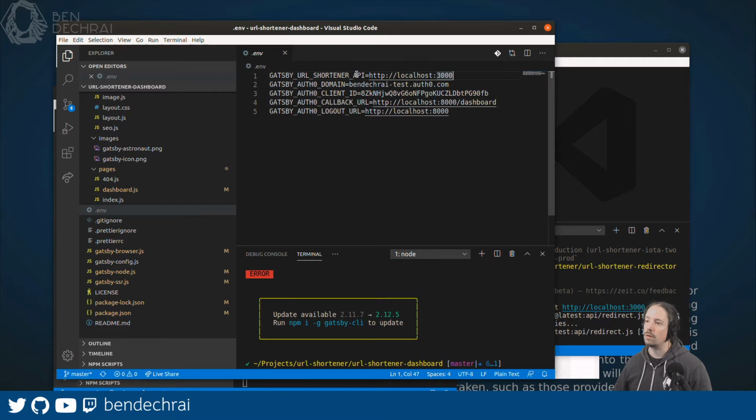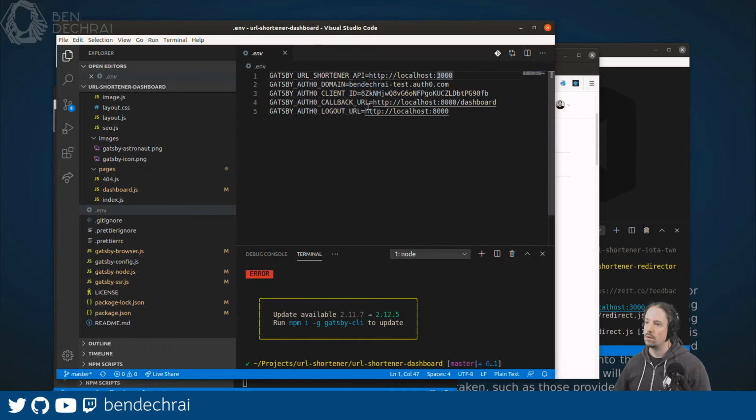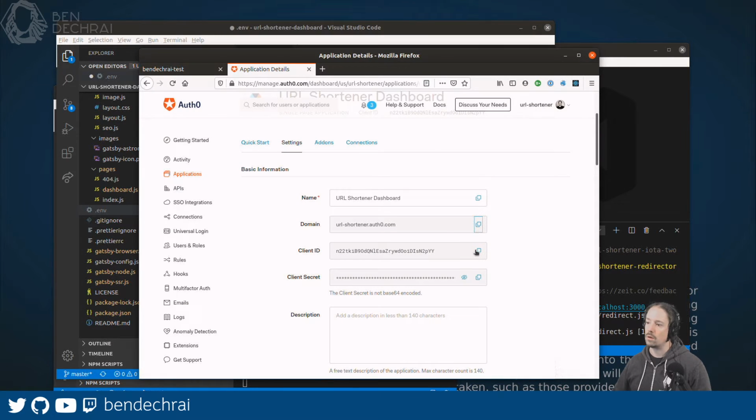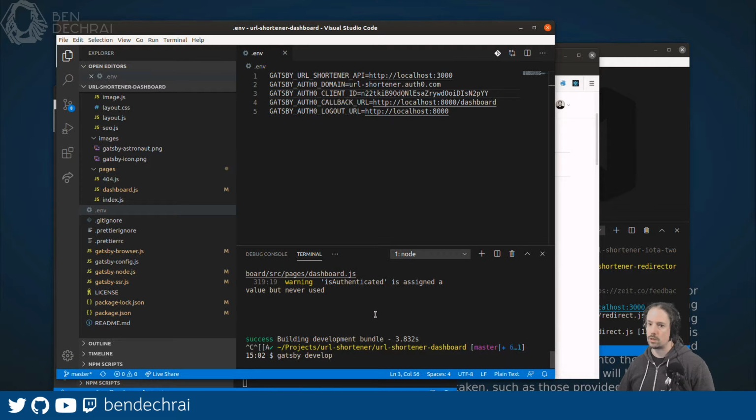So we've got a pointer to the API, which is running locally on 3000. The domain is now this one. Client ID is this one. And we want the callback to go to the dashboard and the logout to be to the home page. Save that because it's an environment variable, we need to restart the service.